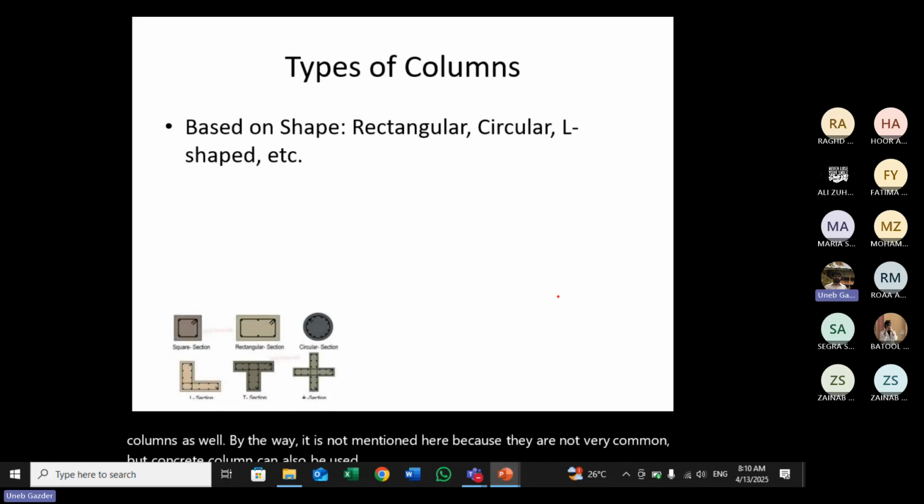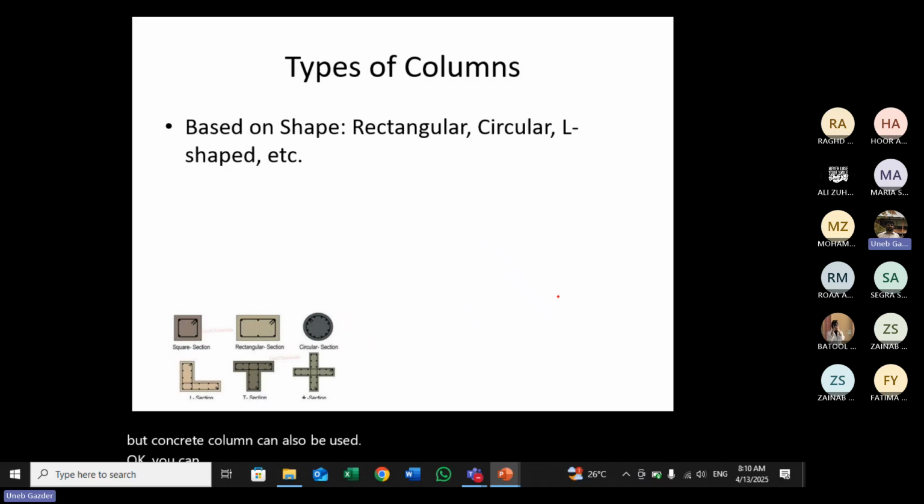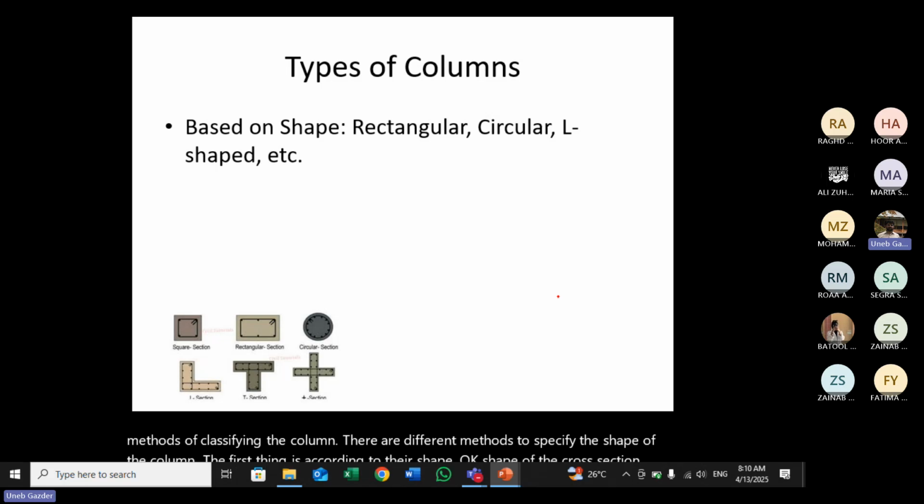Okay, you can classify columns according to different methods. There are different methods of classifying the column. There are different methods to specify the shape of the column. The first thing is according to their shape, the shape of the cross section, because I already told you all of them are vertical.